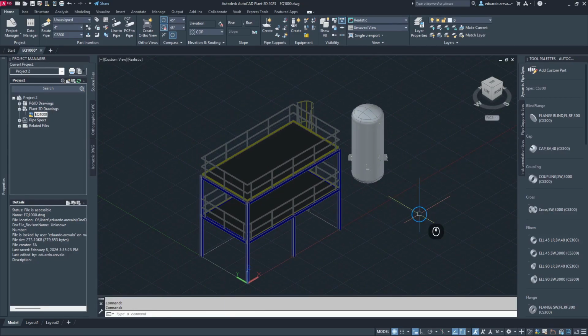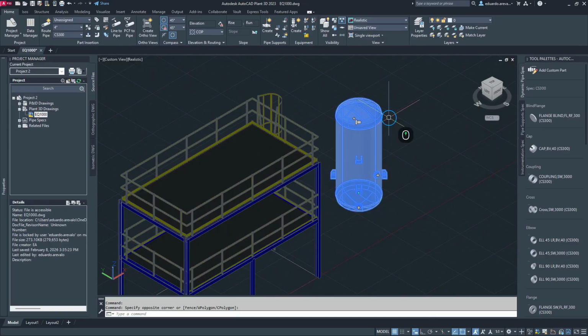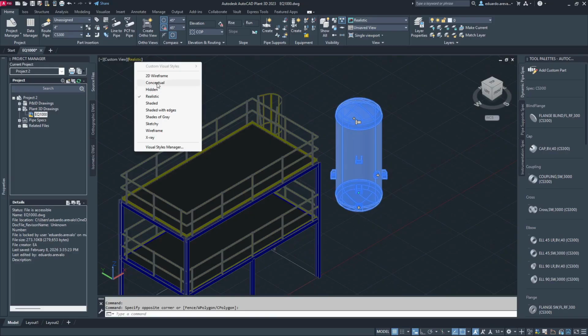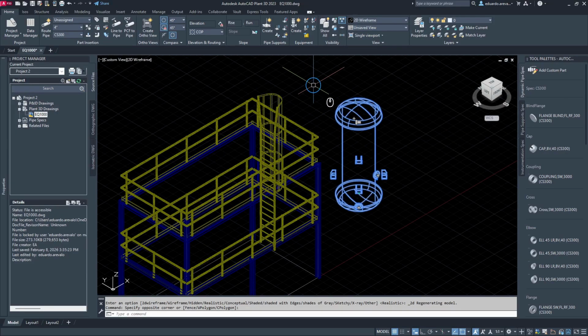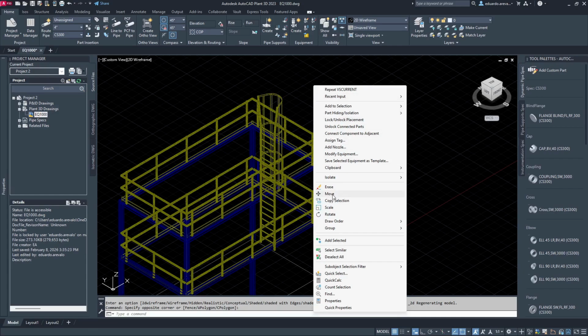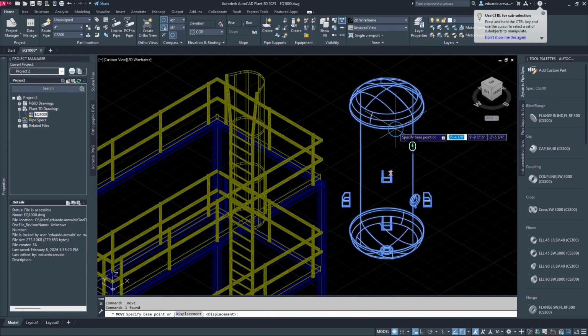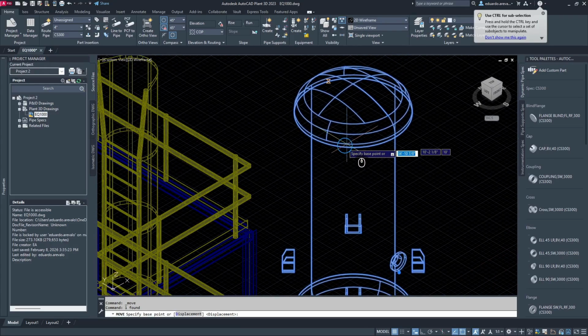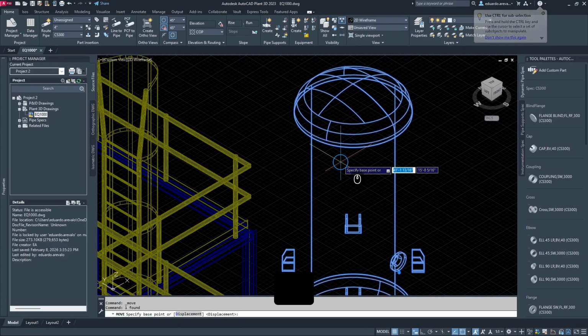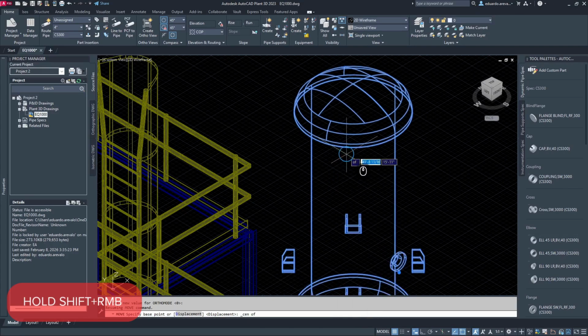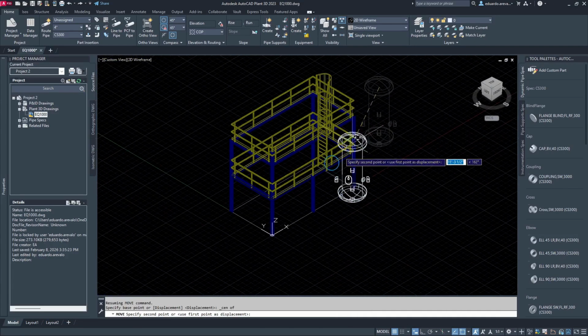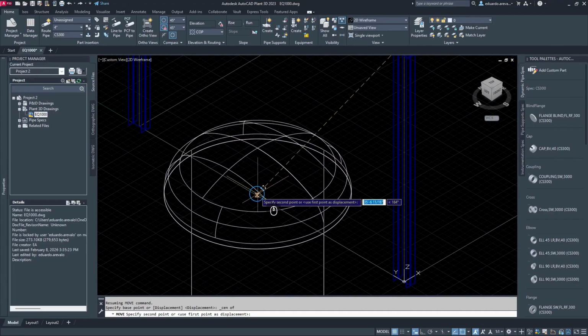So we're going to locate our equipment in the middle of the platform. You're going to select your tank, and actually you're going to switch this to the wireframe. You're going to select your tank. You're going to right click and you're going to move it. Select the center. If you don't have the center, you can use your filters, press shift, right click, and you can select center. So select your center and place it on the middle.